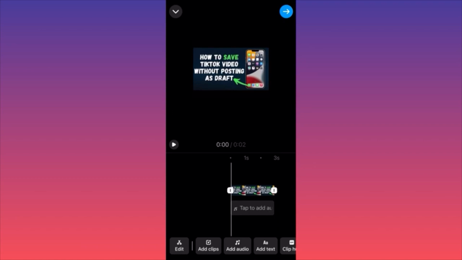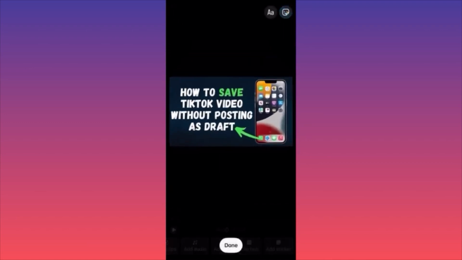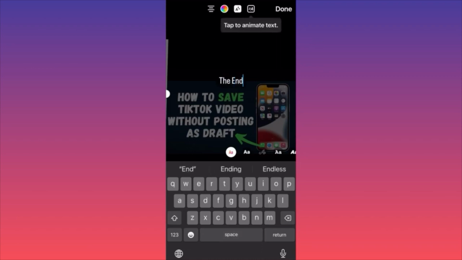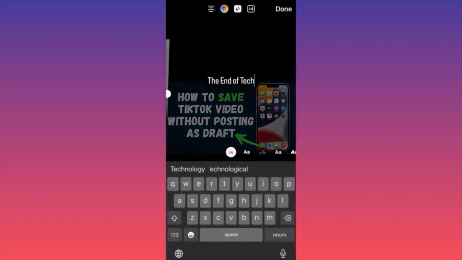Next option, of course, is something that you're pretty familiar with if you use Facebook Reels, or if you previously used YouTube Shorts. You have the option to add text. You can simply add anything as a headline, for example, the end of tech, right? And you can just play around. On the top right corner, you can select where you want to position the text. You want it centered, on the left side, on the right side, or in the middle.